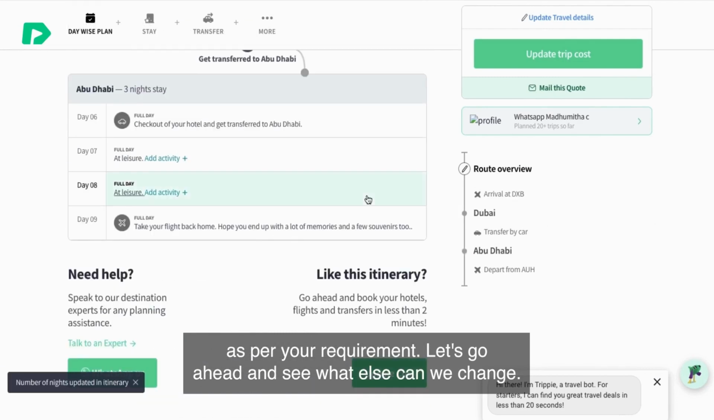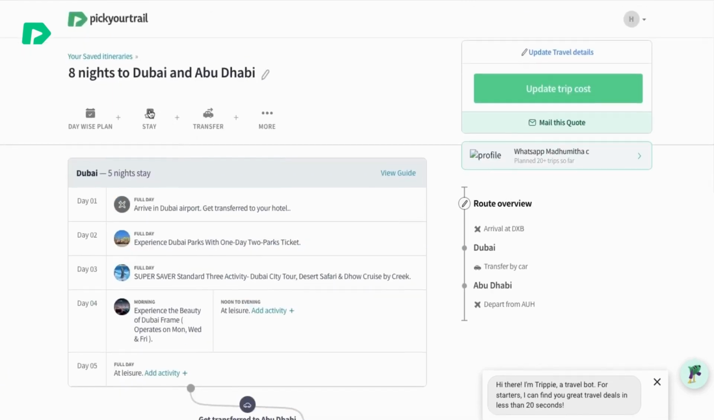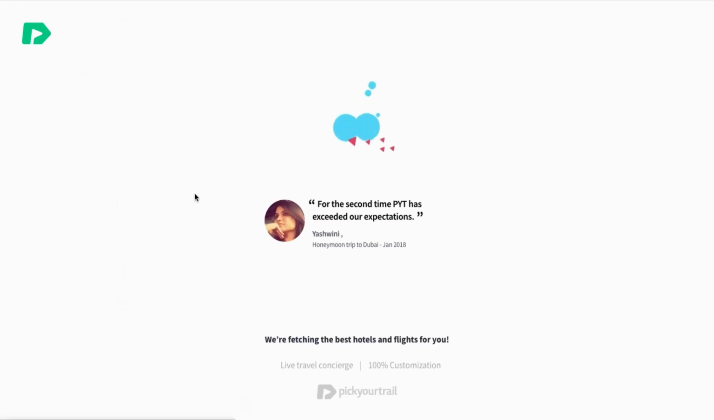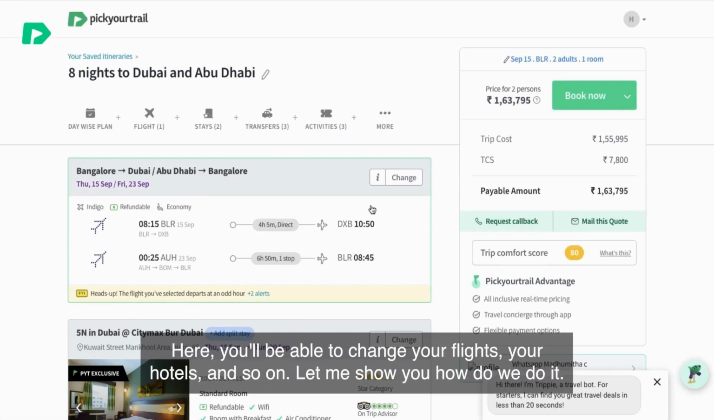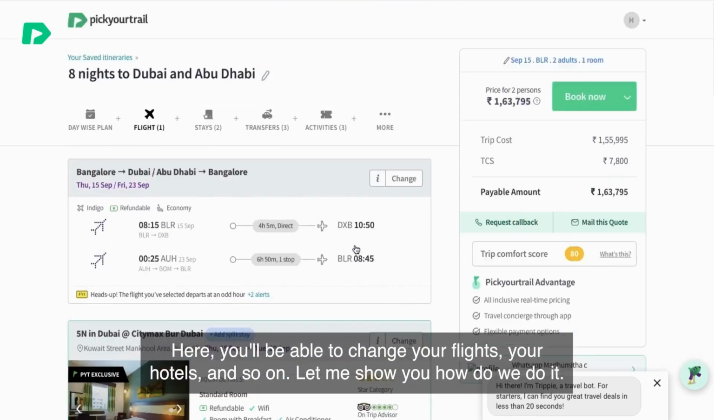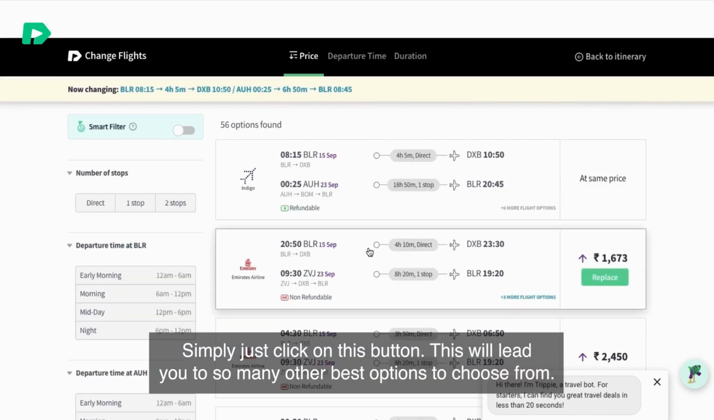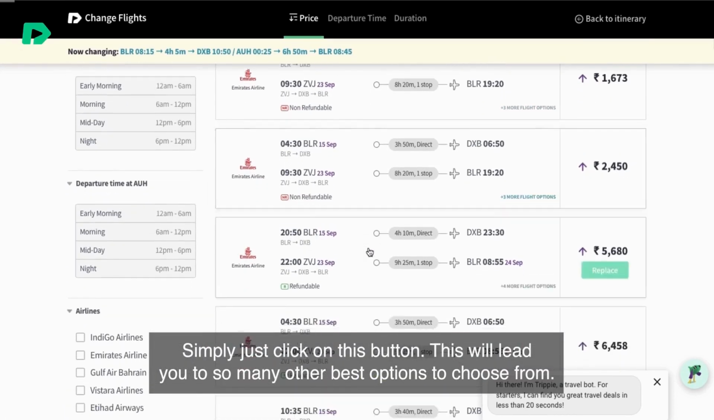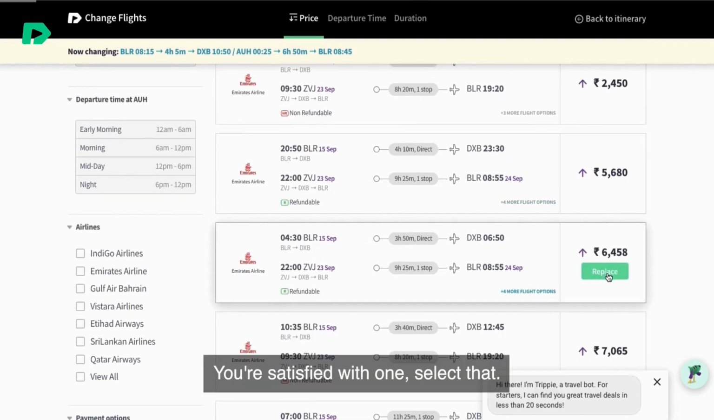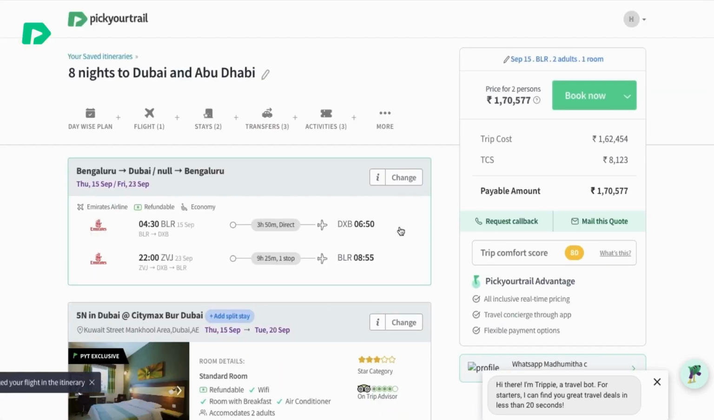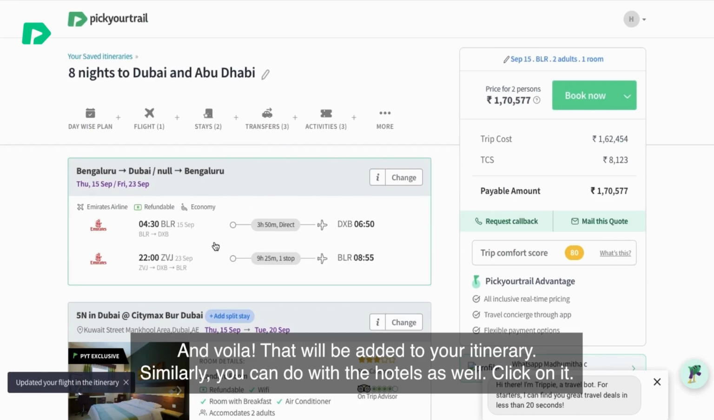Let's go ahead and see what else can be changed. First, let's go ahead and change the hotel. We'll click on stay. Here you will be able to change your flights, your hotels and so on. Let me show you how we do it. Simply click on this button. This will lead you to so many other best options to choose from. You're satisfied with one? Select that. And voila, that will be added to your itinerary.